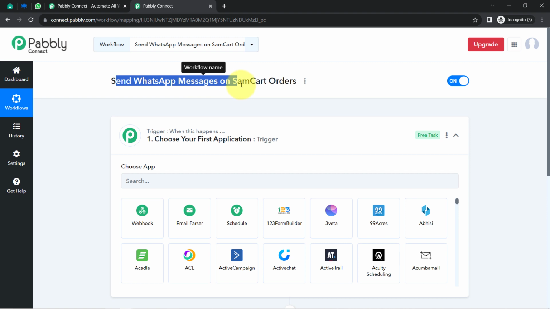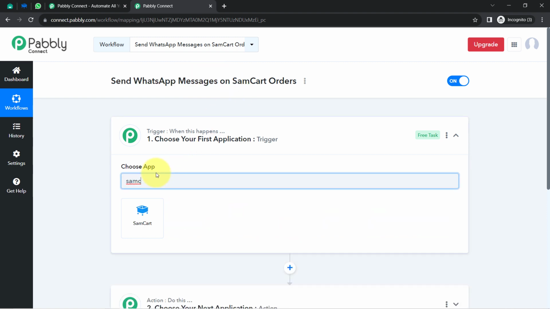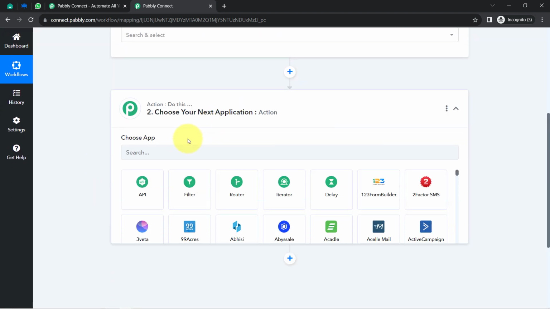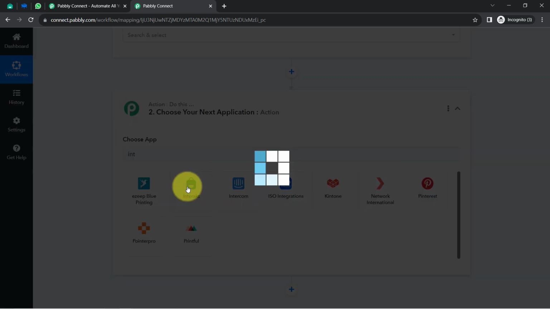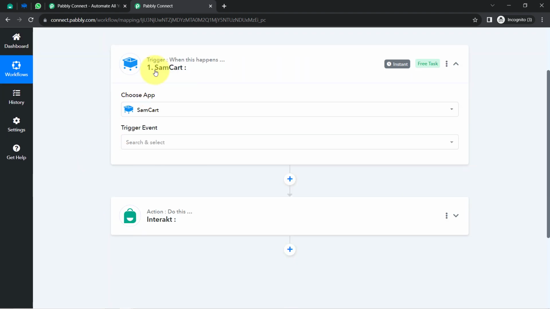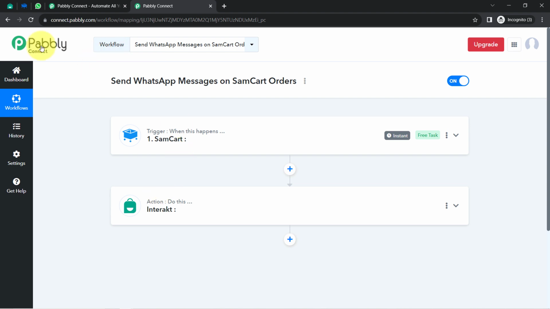According to our use case, we want that whenever an order is placed by a customer in SamCart, then automatically send the WhatsApp message using the Interakt application. I have selected both the applications in the trigger and action window, and now the idea is that I am going to connect both the applications one by one with Pabbly Connect. Let us first connect SamCart with Pabbly Connect.